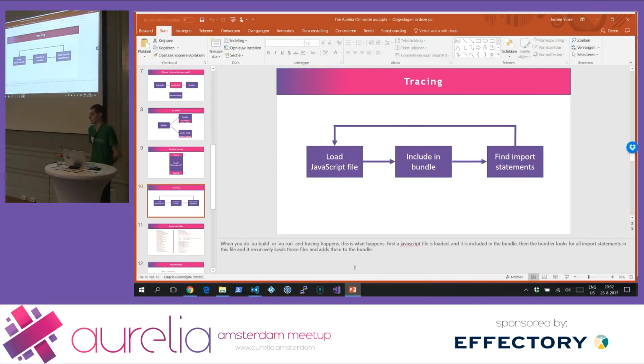Questions? Yeah, sure. So will it only include the part of the file which is needed, or just include the whole file? It includes the whole file.